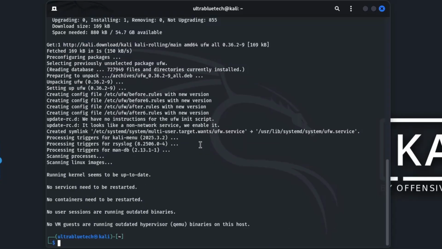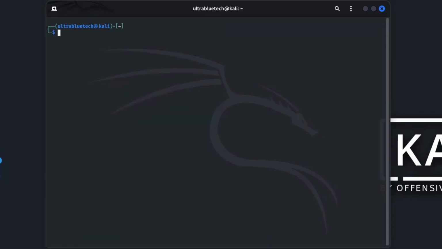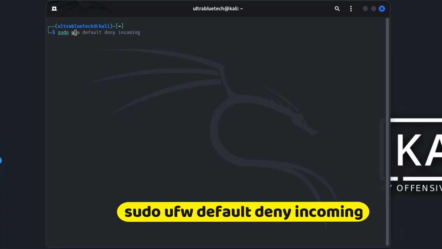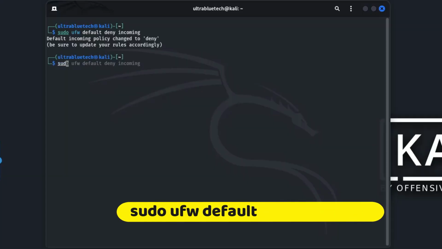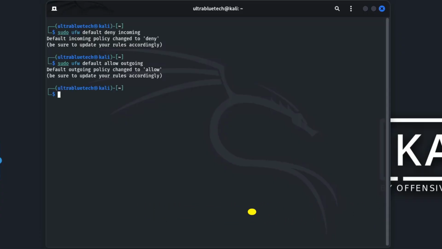Now when that is done, let's go ahead and set default policies to deny incoming and allow outgoing traffic. We do this by typing in sudo ufw default deny incoming. Then you hit enter and try again with a different command: sudo ufw default allow outgoing. Now this blocks unsolicited connections while allowing our system to access the internet.